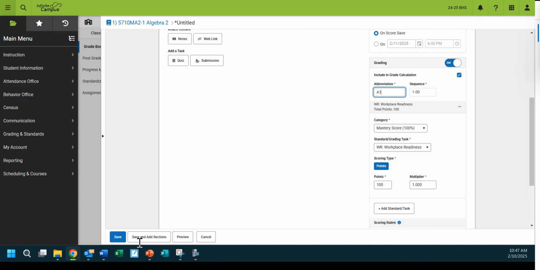Category is always going to be mastery score. Body of evidence is just a non-graded category in case you wanted to report something that happened in class but not actually counted for the score. Let's say a quiz retake, or something that you want to report to the grade, but not have it calculate. You will pick body of evidence. Otherwise, please leave it as mastery.